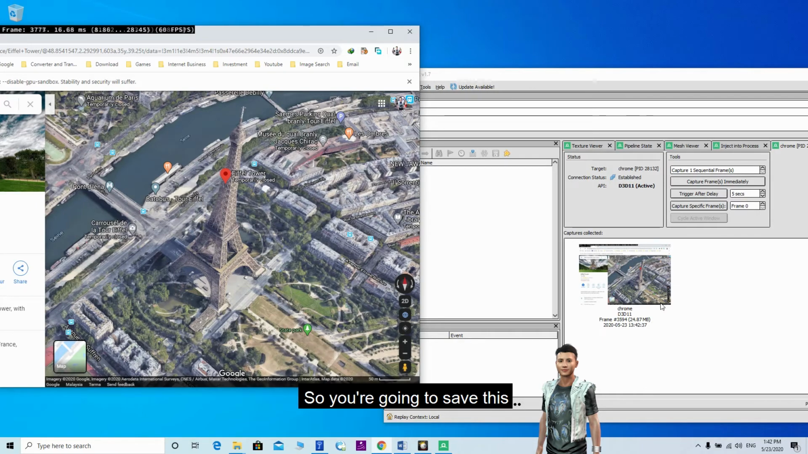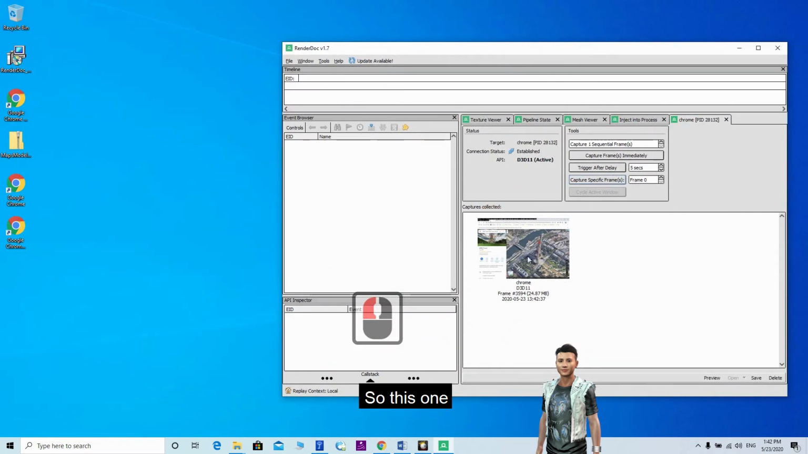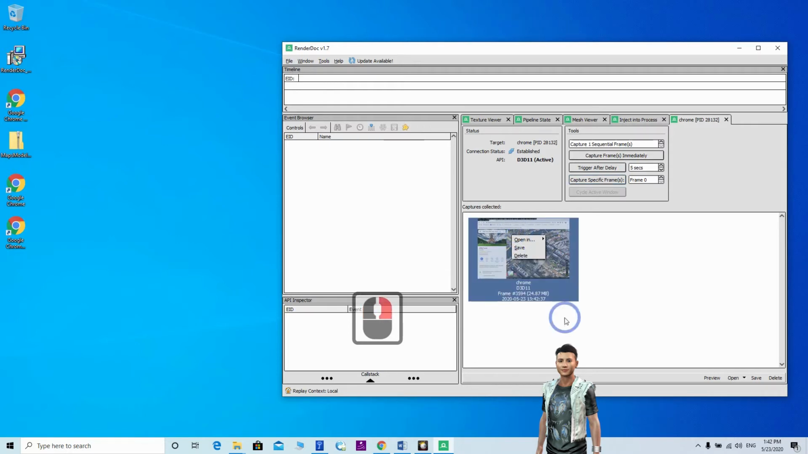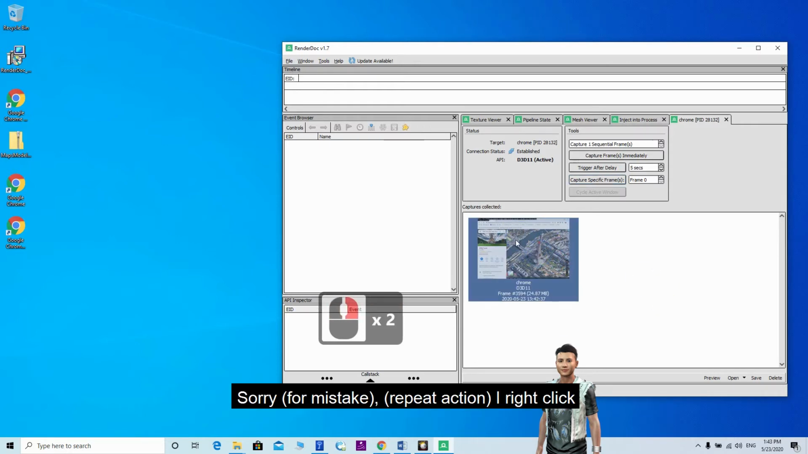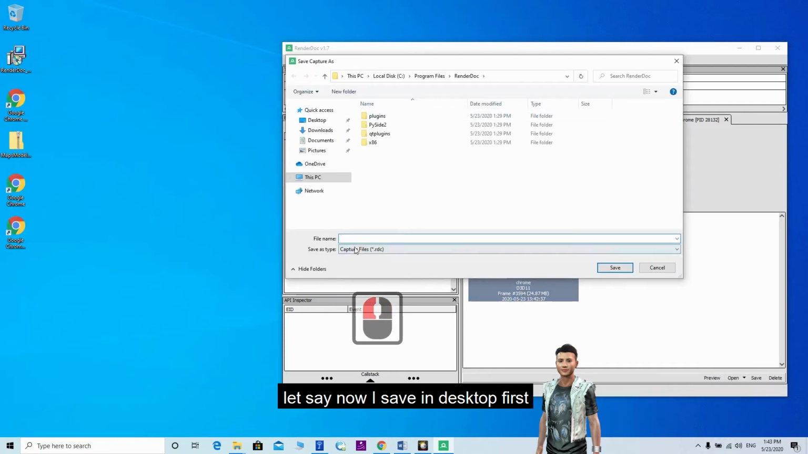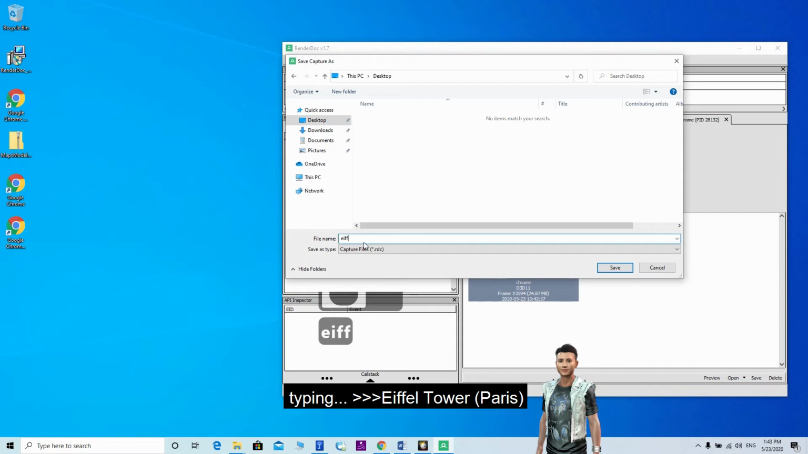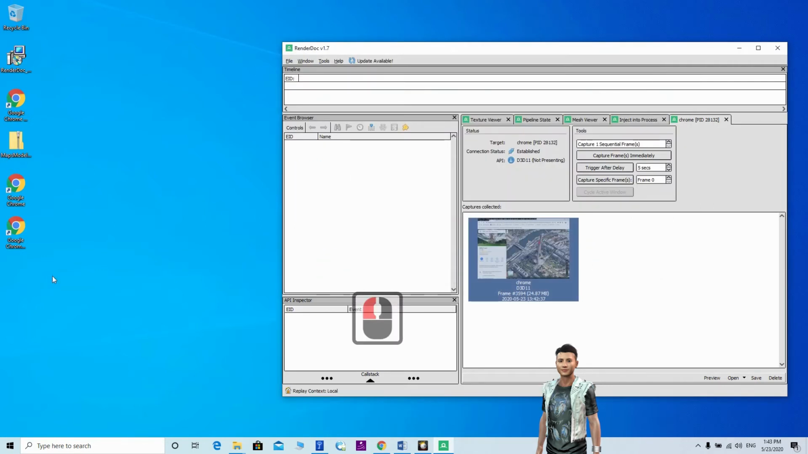24.87 MB. So you are going to save this. So here I minimize it. So this one, I right click. Save. Let's say now I save in desktop first as a demo. Eiffel Tower, Paris. Okay, this is the file name of the RDC. I save it. So you have the RDC file.